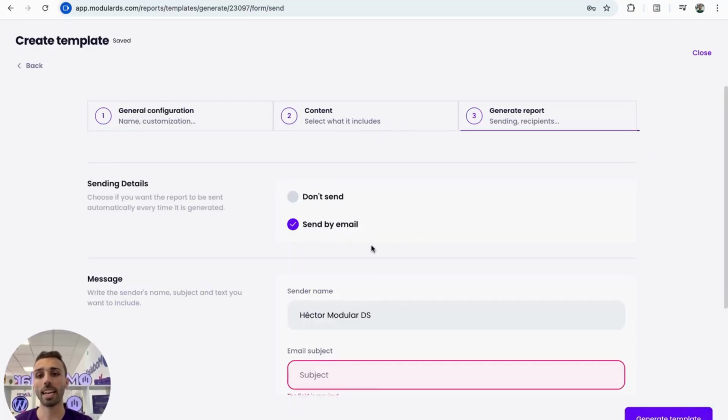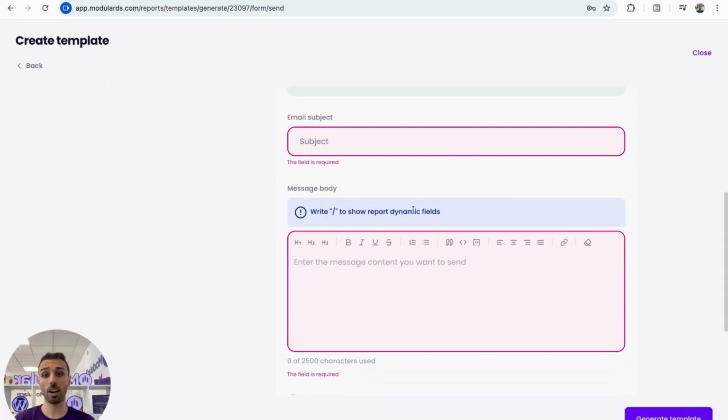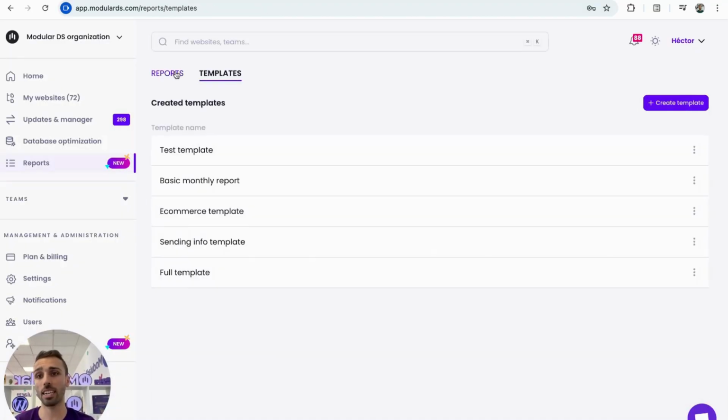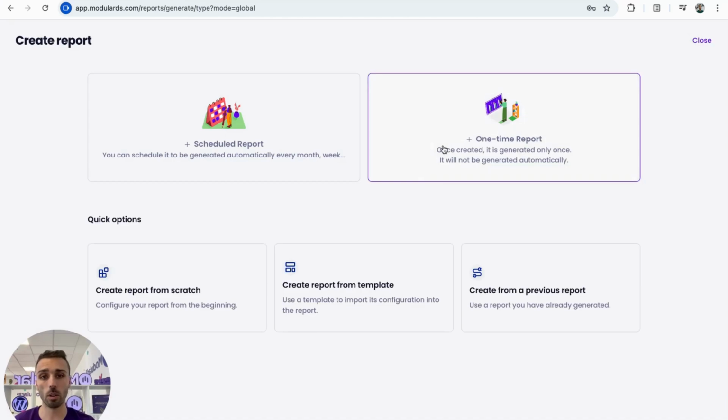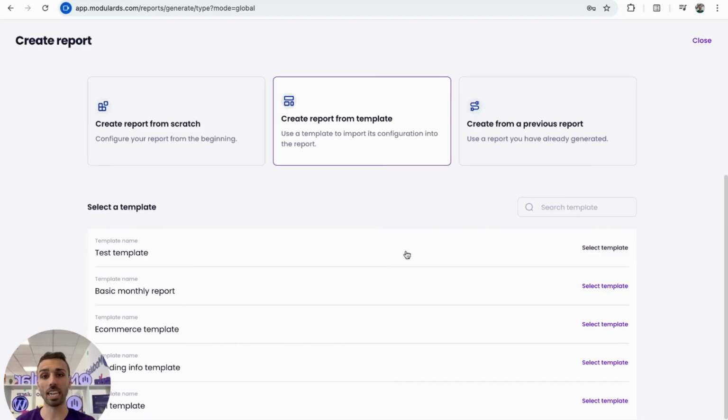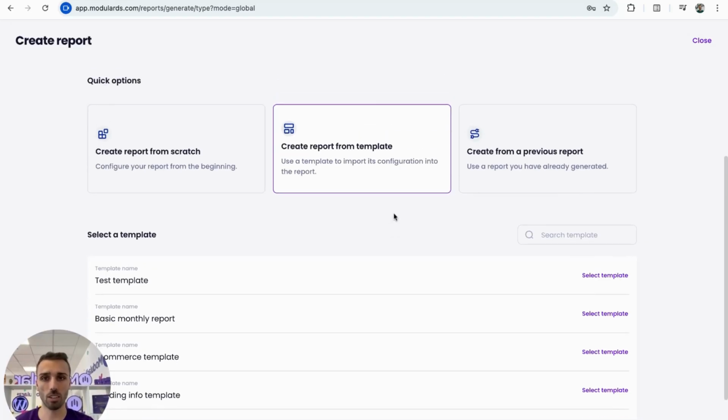And also, I can set up the email sending. I prepare the email content, and every report that uses this template will get this same message. And once I create the templates, like we saw earlier, when I'm trying to create a new report, it doesn't matter if it's scheduled one time, if it's global for multiple websites, or if it's at the website level, I can always create a report using that template. I don't have to start from scratch. And if, for example, I personalize the text in every section of the report, that works too.